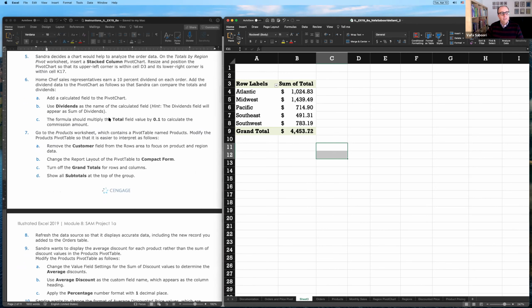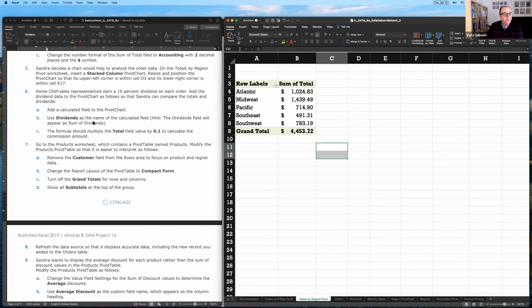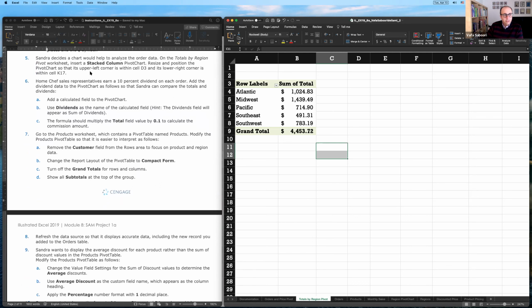Okay. Now let's move to step 5. Sandra decides a chart would help to analyze the order data on the Totals by Region Pivot worksheet. So this was Totals by Region Pivot. In this table, insert a stacked column pivot chart, resize and reposition, and so on and so forth.